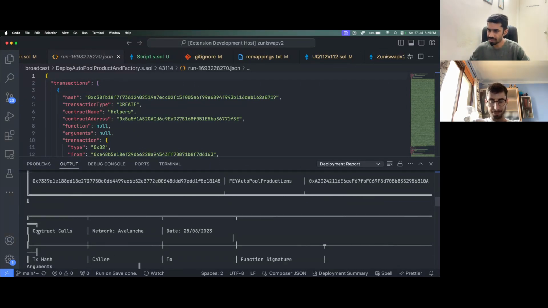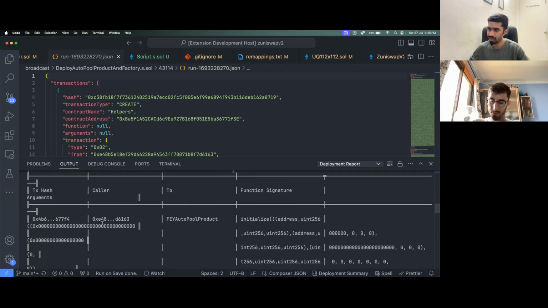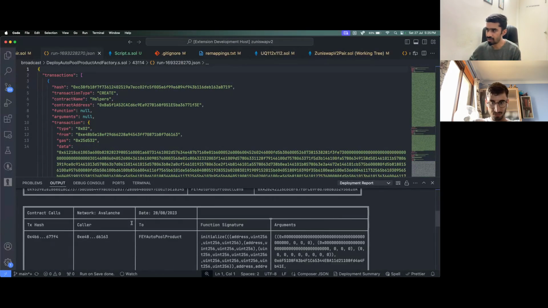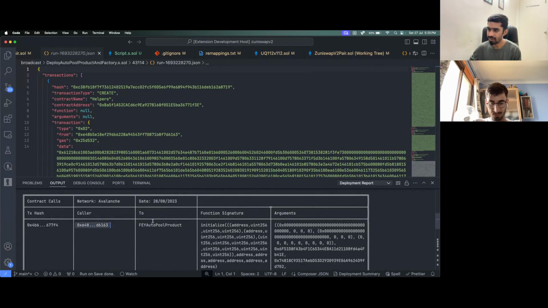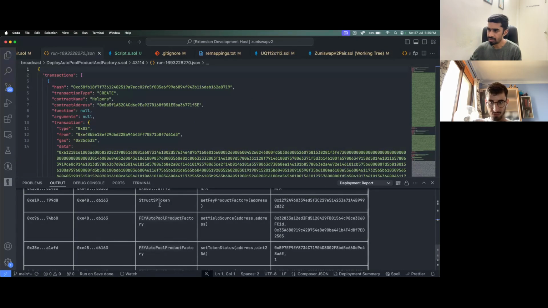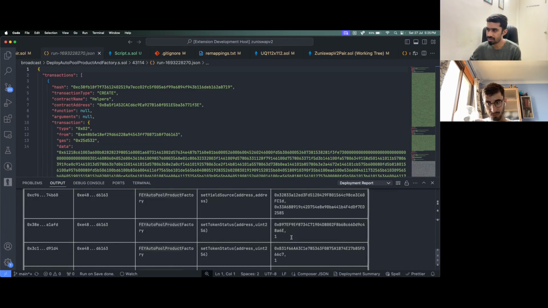And then it also tracks the contract calls, which are calls made in the deployment script. For example, it tracks the caller. It's because I zoomed in. If we zoom out, it will be much cleaner. So you can see the caller address, which contract, what function it called, and what arguments were passed. For example, it called set factory or set deal source in this factory contract by this caller, and these are the addresses passed.